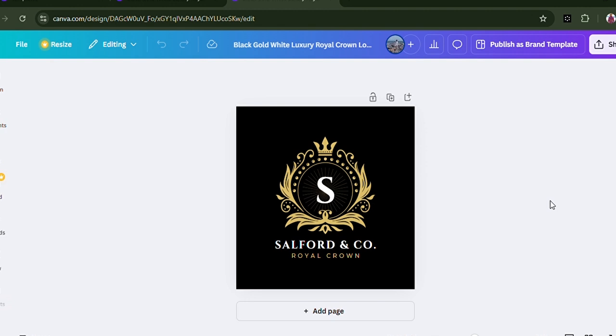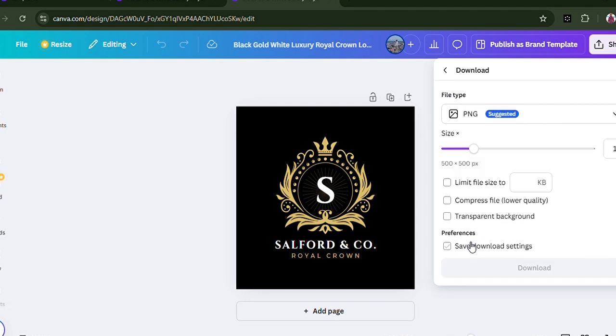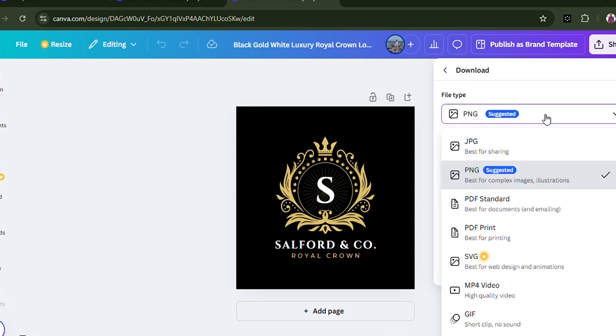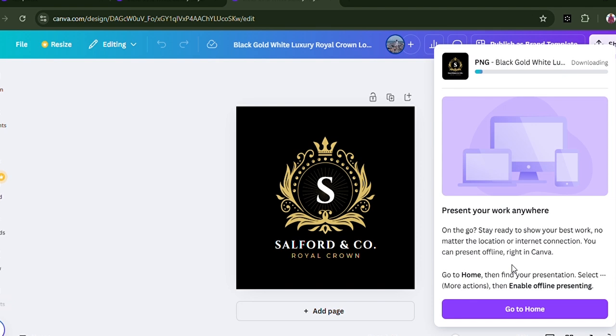So the next thing we'll do is to download this logo. We'll click on the share button here, click on download, and now either we'll select PNG or we'll select JPG as the case may be, but let me select PNG. It's downloading now. So our logo has been downloaded.